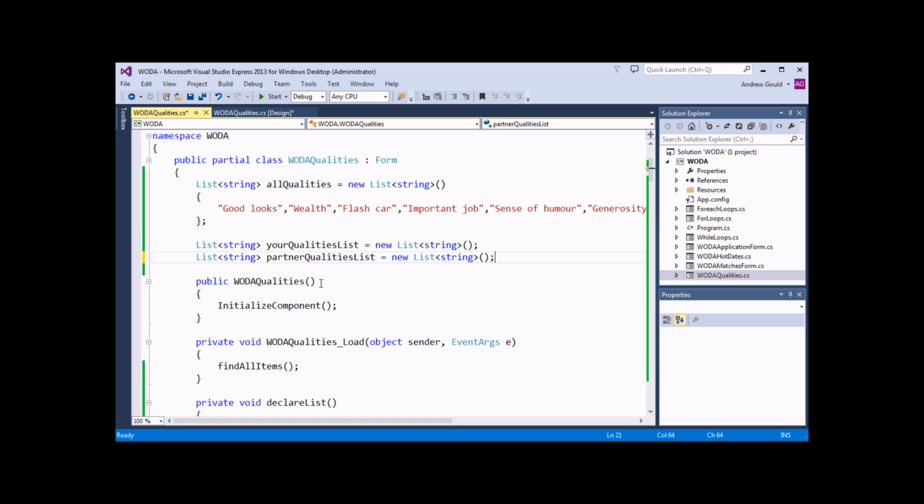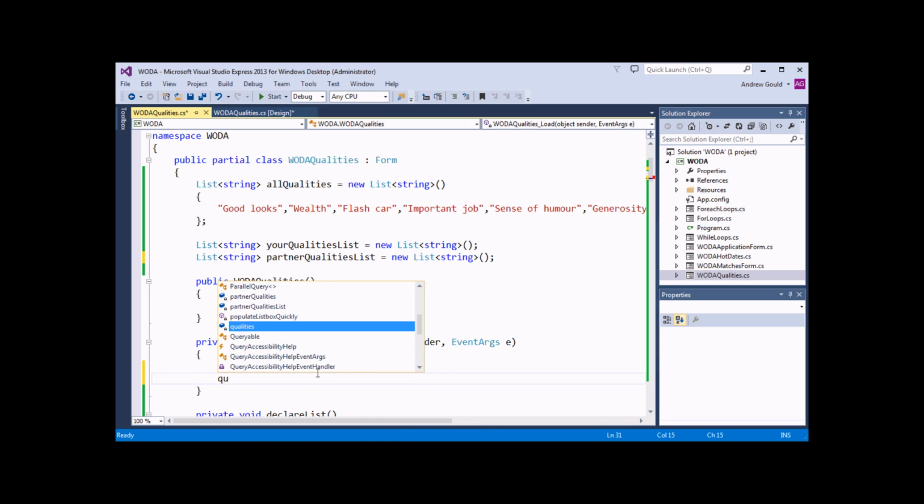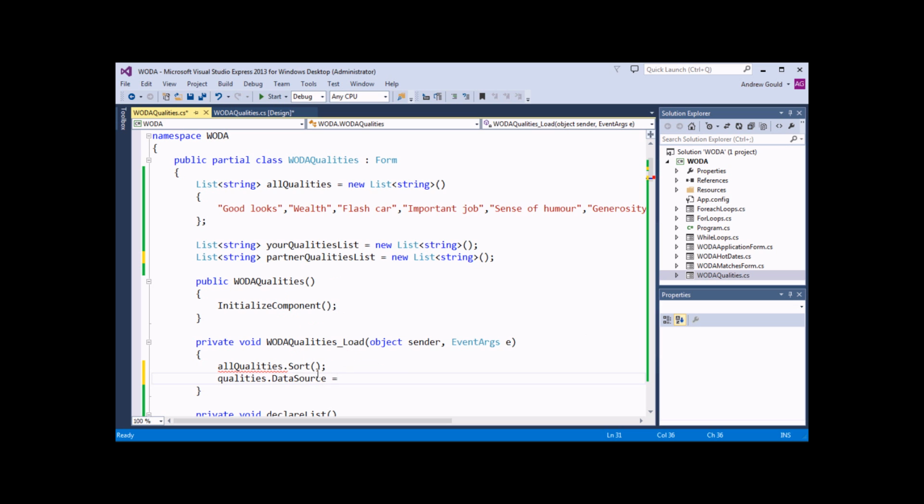So now that we've declared those, I'd like to add a bit of code to the click events of those buttons. In fact, before I do that, what I'd like to do is when my form loads, I'd like to not call on one of the methods that we've created previously. All I'm going to do is set the data source of the main list box on the form. So what I'm going to do is remove any reference to a previous method. We're going to sort the all qualities list first. We'll say all qualities.sort, and then we're going to say qualities dot data source equals all qualities.